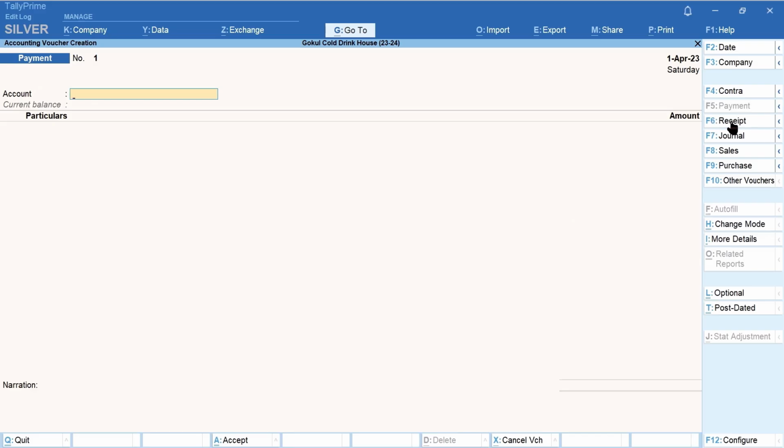We can either click on this button using the mouse or simply press the function key F6 on the keyboard. You can now see that the receipt voucher is being shown. So in this way, by clicking these buttons, we can choose various voucher types to enter the data.